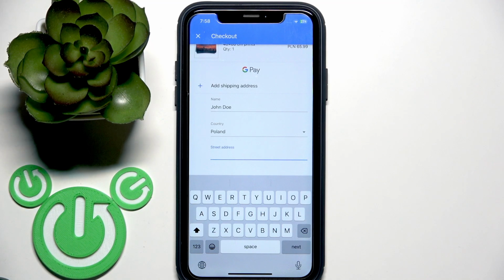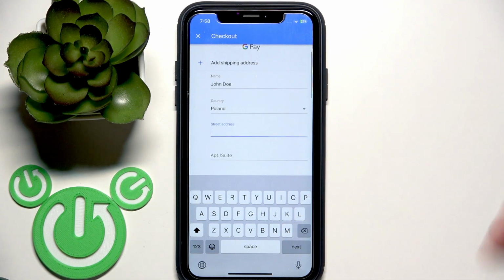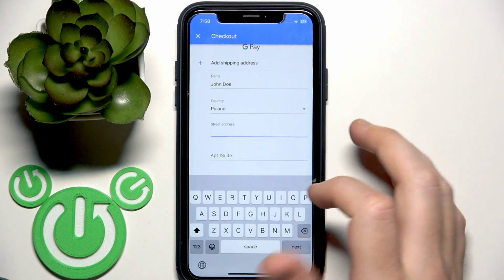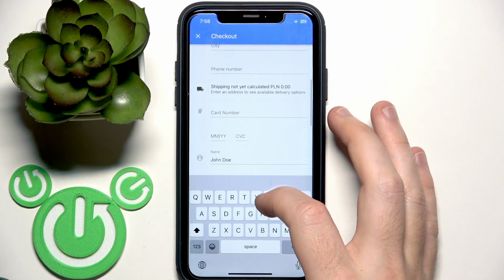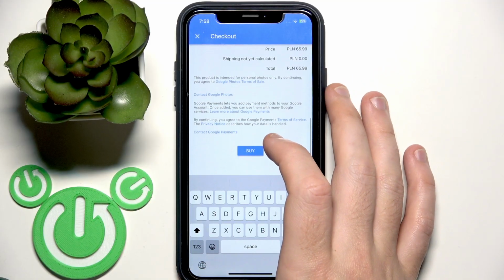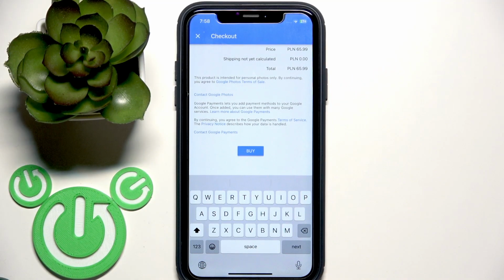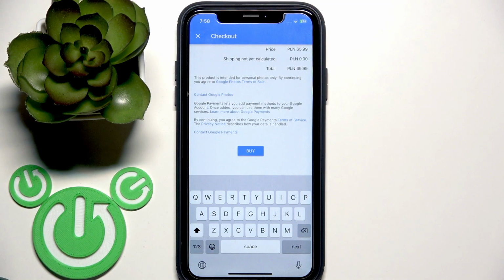So you need to write your delivery address and then select the location, I mean the pickup location. So after you did it, you should write your card number, and then you just scroll down and click Buy, and you need to pay for it, and then Google sends you this photo.